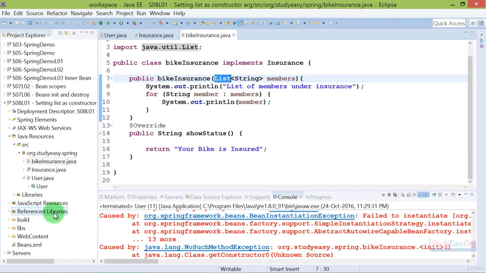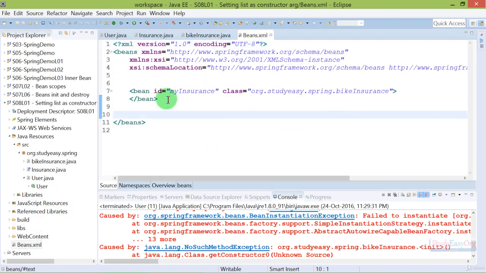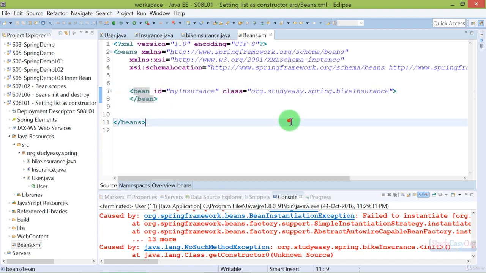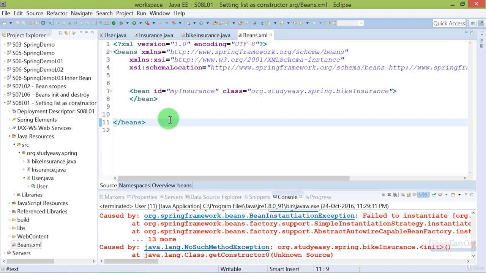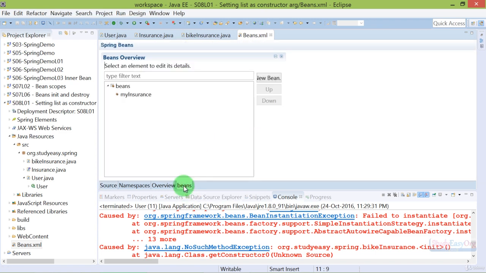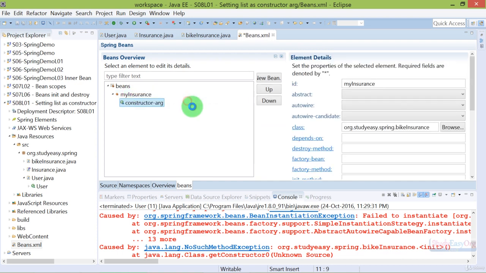If I now navigate to this beans.xml, here is the bean which we are making use of. This bean is based on the BikeInsurance class. Everything looks good. Now in order to fix this issue, we need to also add a constructor argument. So we will navigate to this beans tab. I will highlight the bean, I will right click and add a constructor argument.